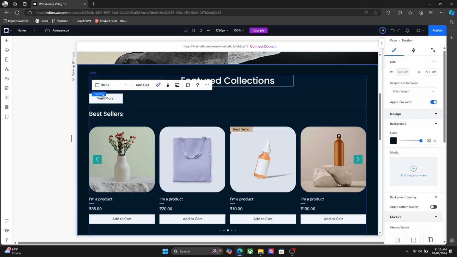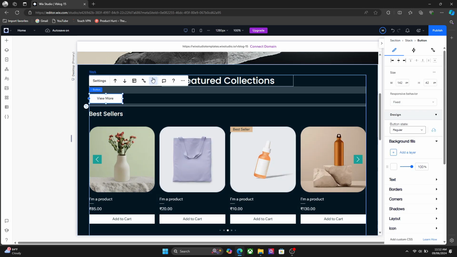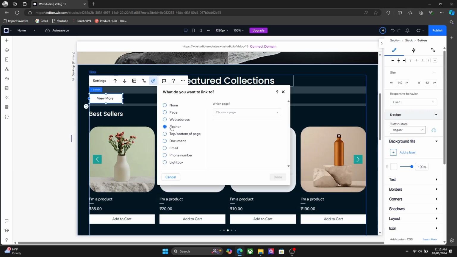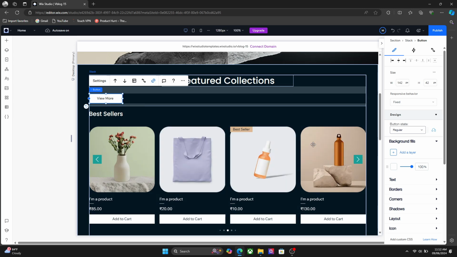And what you can do is that now you can link this to any of the anchors in your page. Okay, so you can add this, for example, home page, and then select section 3. Now, whenever you click on this button, it will take you to section 3.